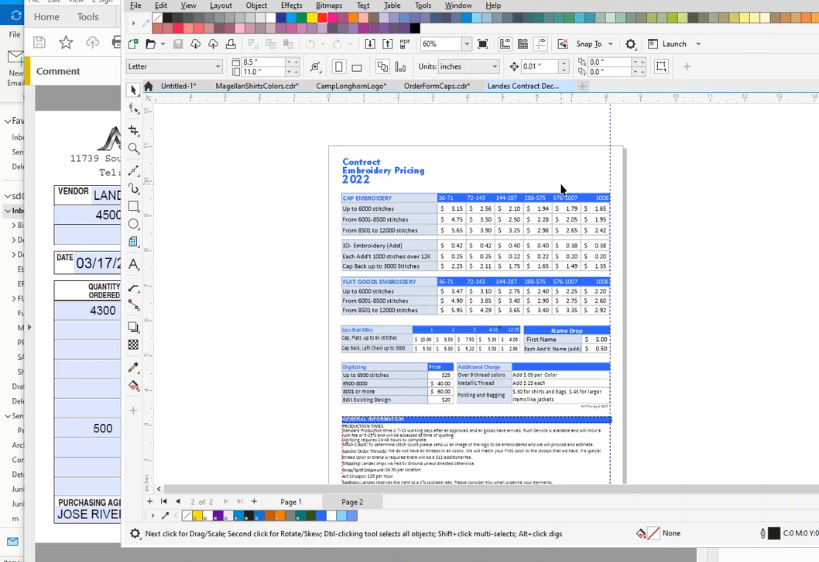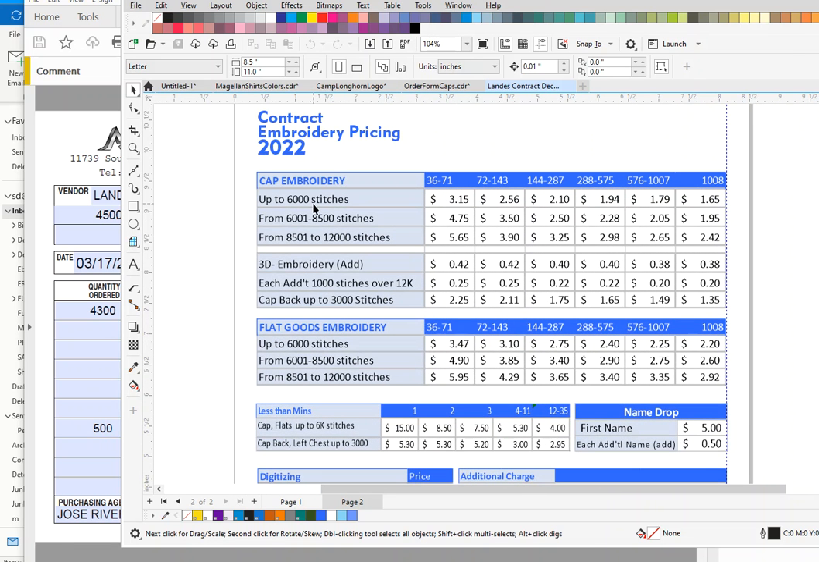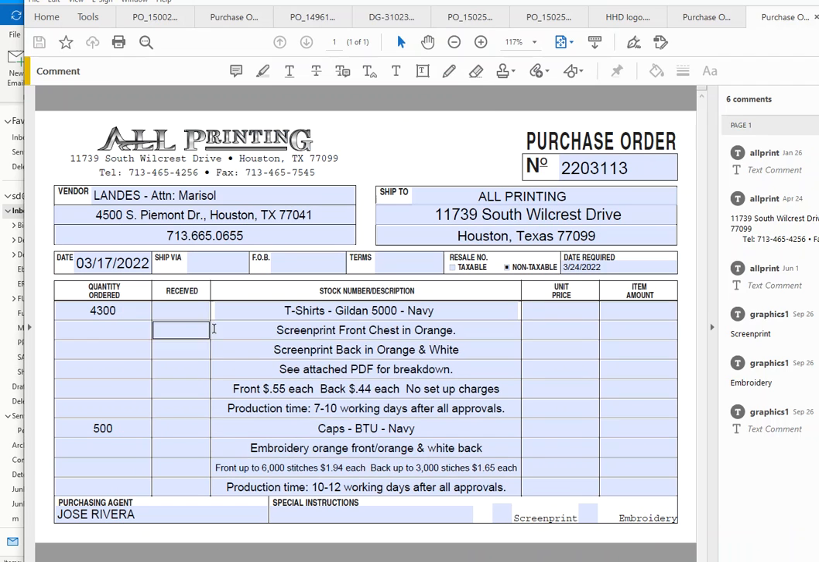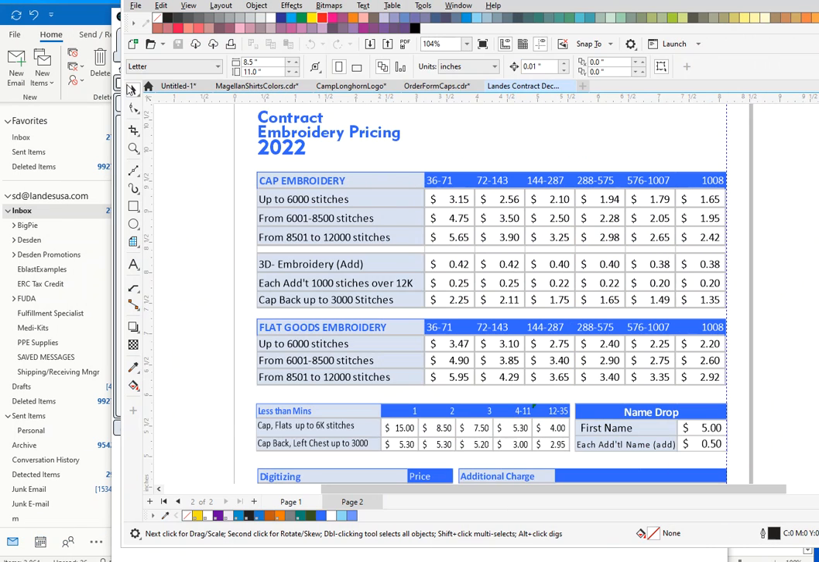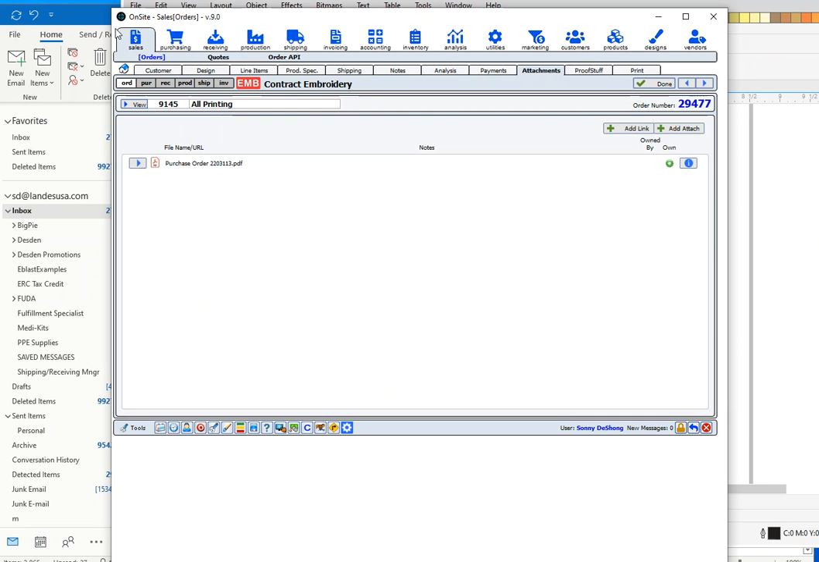So what do we have here? Up to 6,000 stitches, 500 units, $1.94. Now there's also cap back, okay, cap back up to 3,000 stitches for that many units, $1.65. So that's where they're getting these numbers. So that's clear. Now normally when you do, hold on, let's go ahead and enter those numbers on the order.